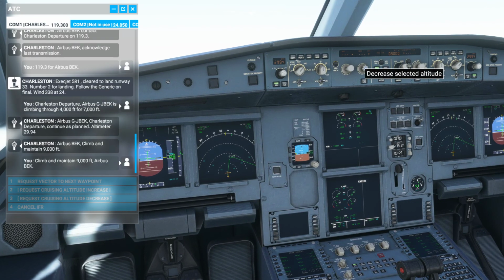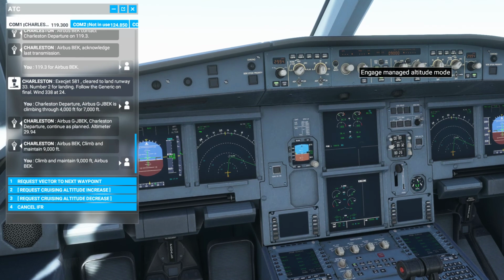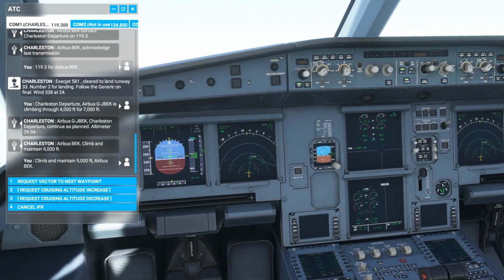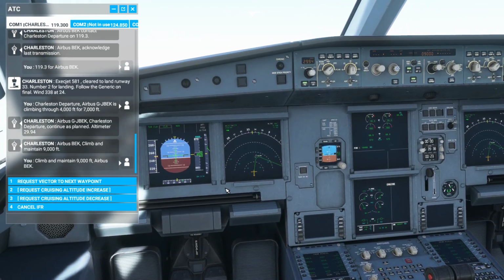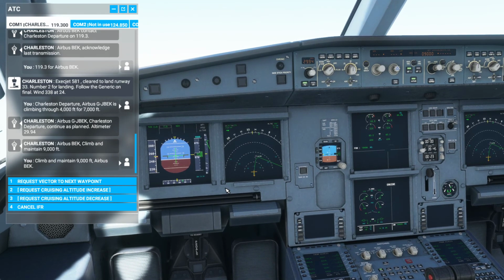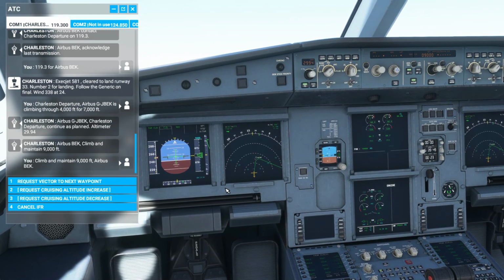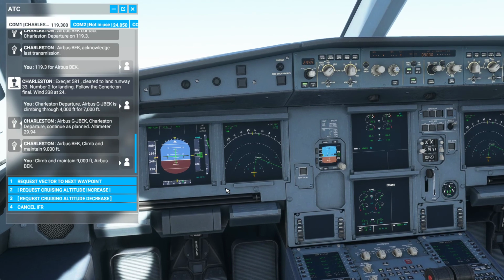Climb and maintain 9,000 feet, Airbus Bravo Echo Kilo.